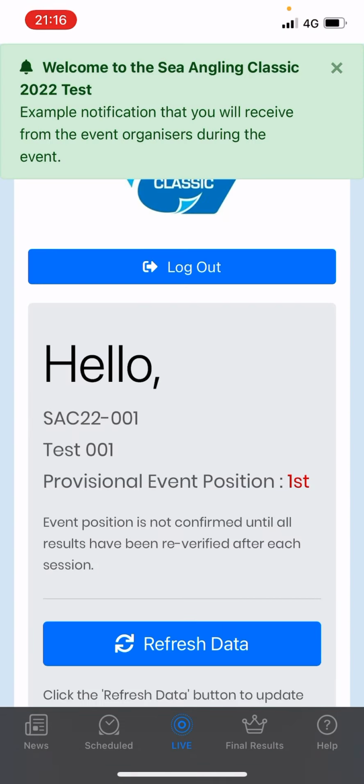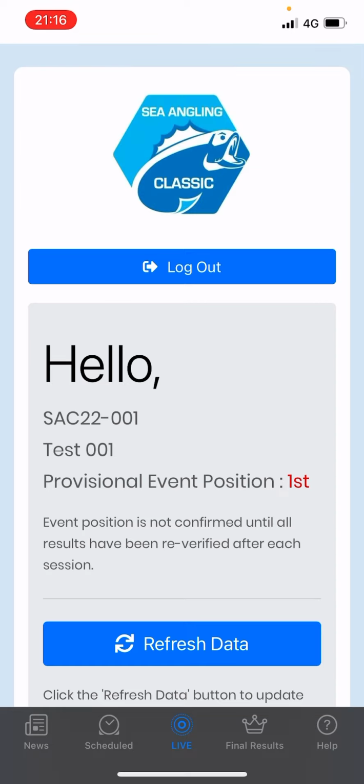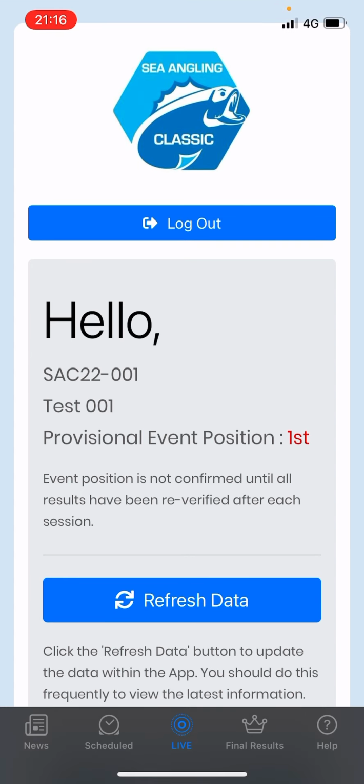So when we log in, the first thing you are greeted with is a notification. These notifications come in various different colours: green for info, amber for warning and red for danger. They are sent by the event organisers. But the good thing about it is once you minimise it, you'll only see it once until you log out or log back in, or the event organisers send another notification out they think you need to know.